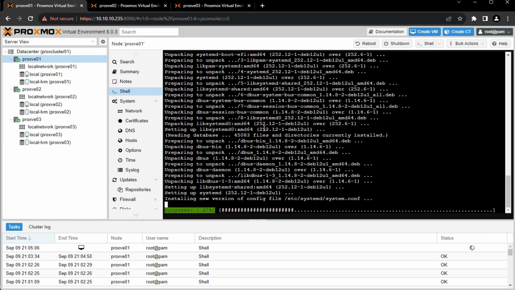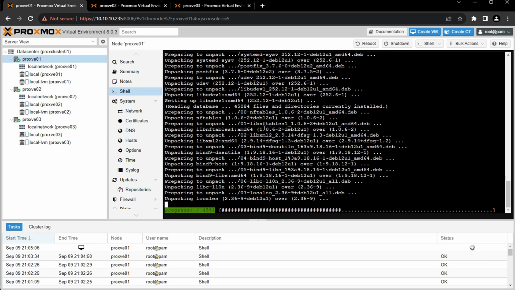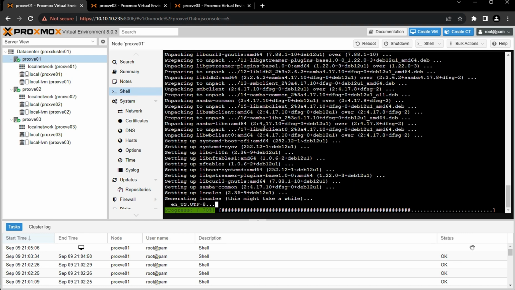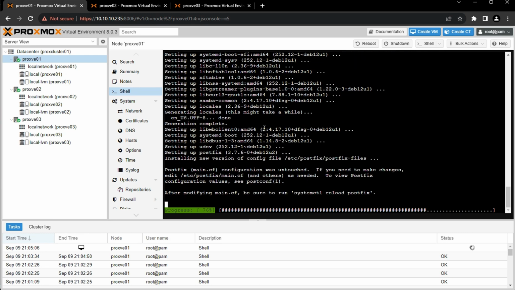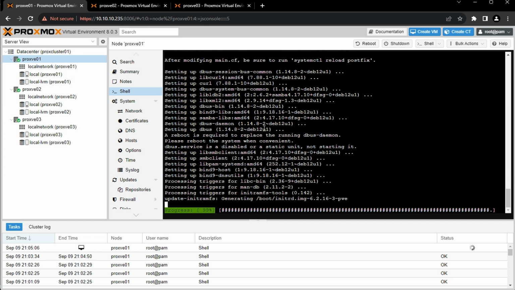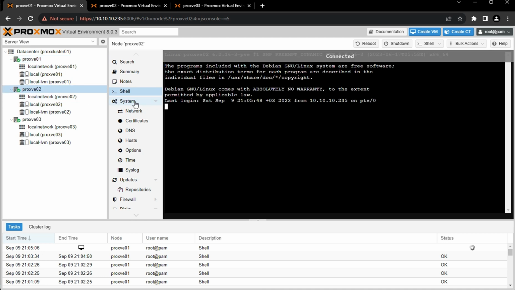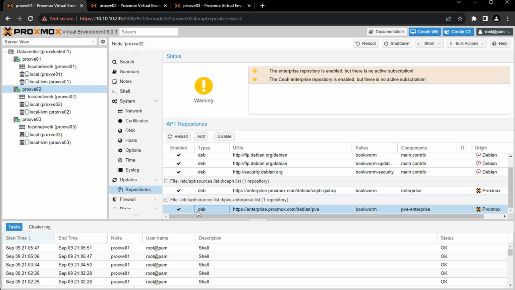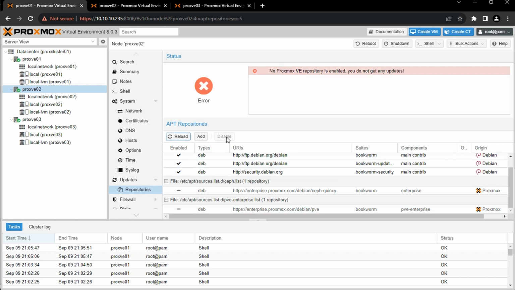Right. So we don't necessarily need a subscription to run Proxmox in the lab, but we can just use it by disabling the repository. So we'll repeat the same for the other two nodes as well. Right. So we'll go here and go to the repository. We will disable the repository for both.